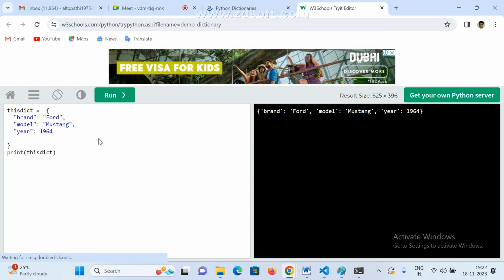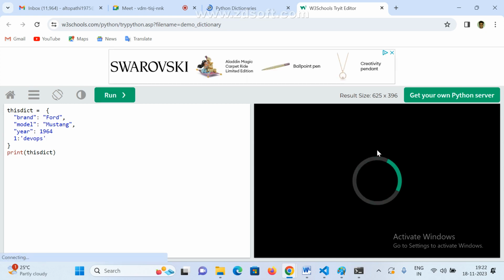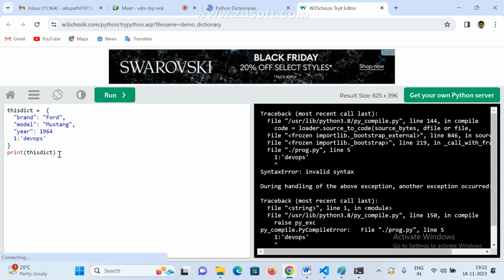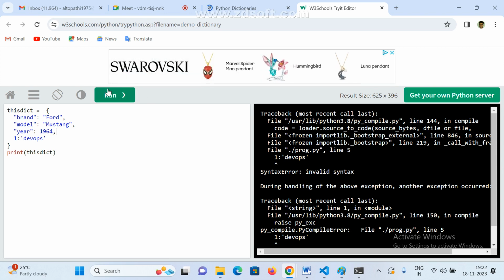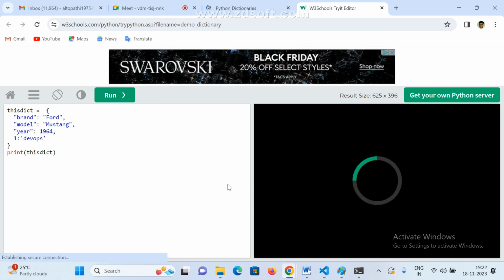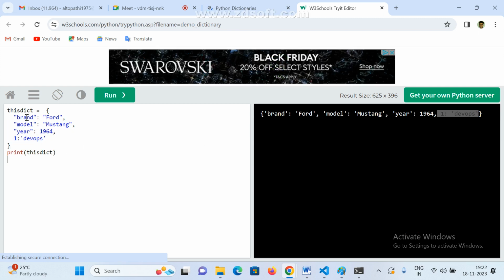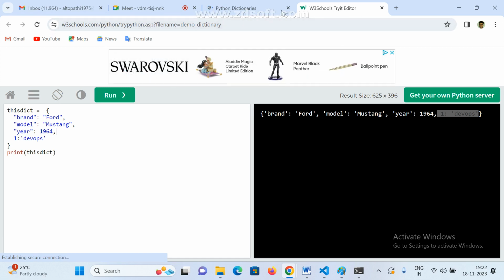If you want to try on your side, here also we can modify whatever you want. See here, I'm giving one colon, I'm giving something, DevOps. Now see here, this is the editor, run it. Comma is missing, right? Okay, now run it. Now this is the key, this is the value, this is the key, this is the value. Whatever you want, we can do it.